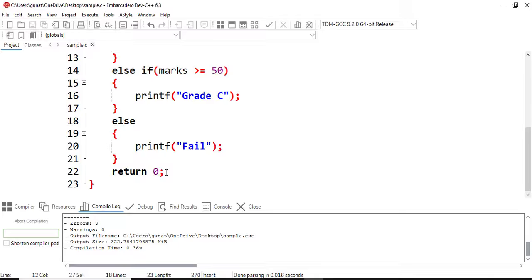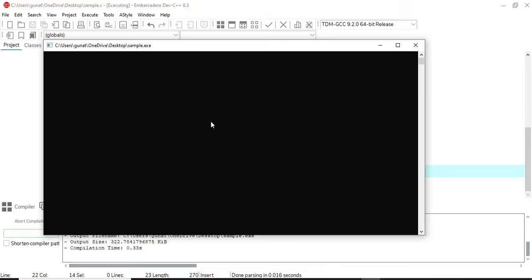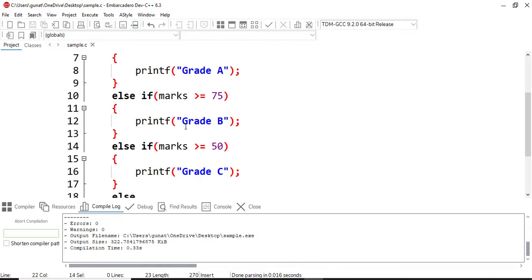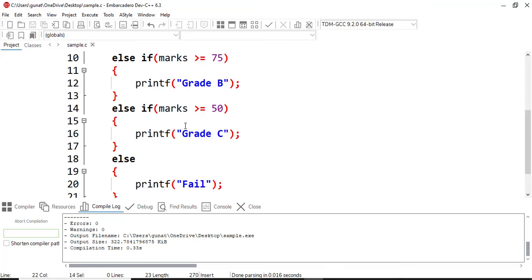The program has been completed. Let's run the code once again. I'll check the input value for 35. So we'll get fail because I'll be checking this condition. 35 greater than or equal to 90? No. 35 greater than or equal to 75? No. 35 greater than or equal to 50? No. So I'll go for else case and I'll get fail. That's all. Now let's go for nested if else.